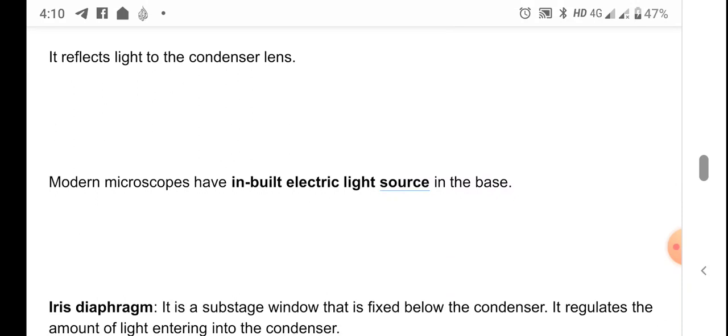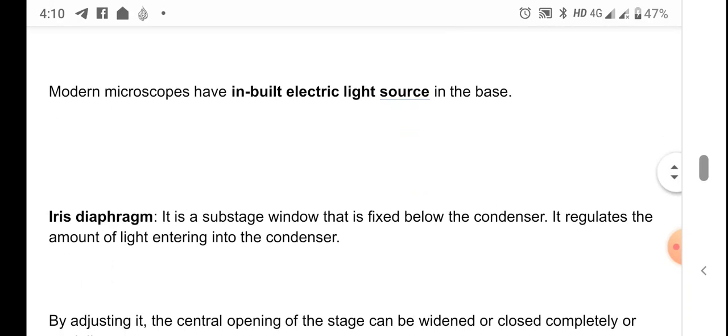In a modern microscope there is a built-in electric light source at the base of the microscope. There is a built-in light source instead of the mirror, so we can just switch on the light source and illuminate the object. Then there is an iris diaphragm.